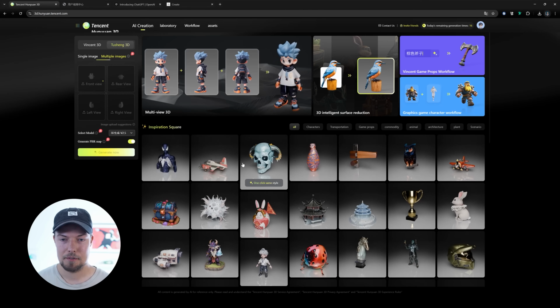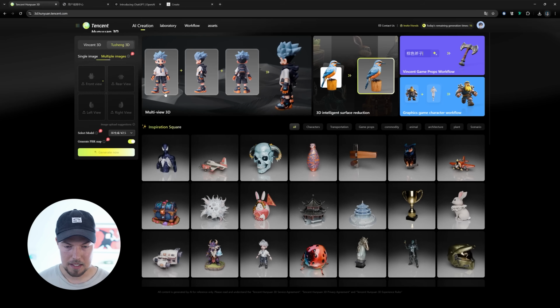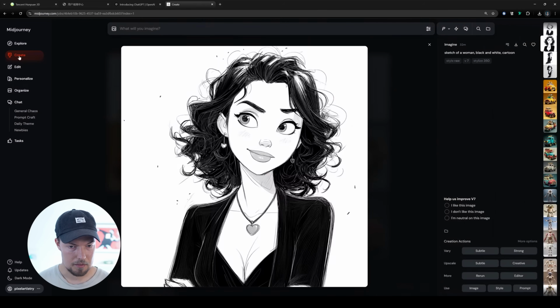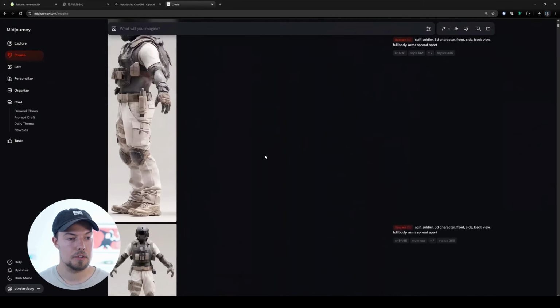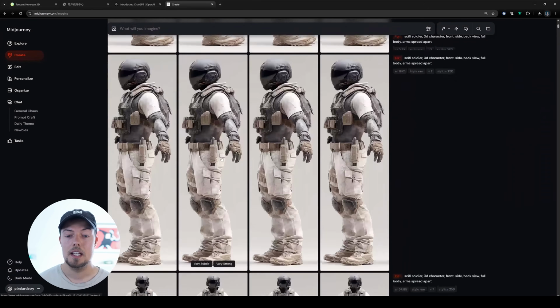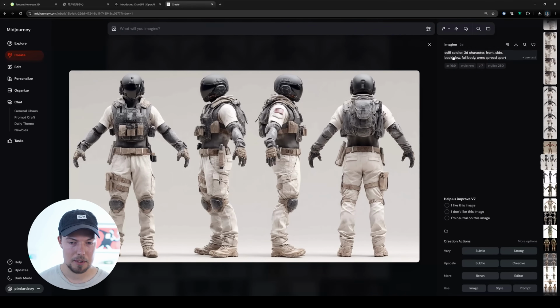But to do that, for example, I also used Midjourney for this one. So in my generation phase, I can show you here what I used as a prompt, which I had here in the Sci-Fi Soldier 3D character, like I showed you, front, side, back view, and so on. And once I had this template here in Midjourney version 7, it did a really great job on it and kept it consistent with all the angles.